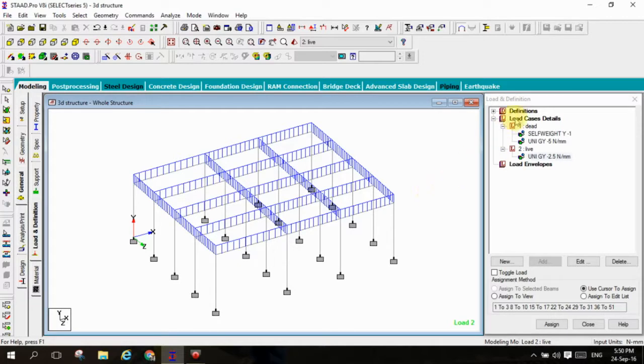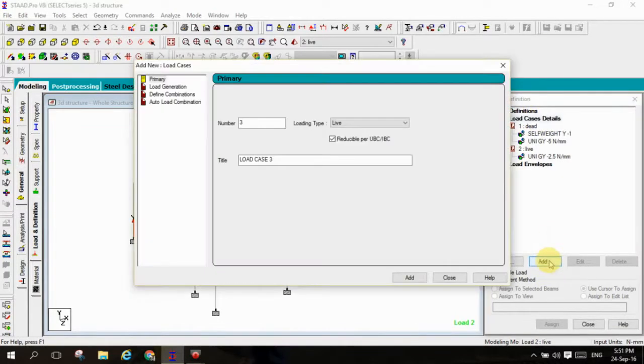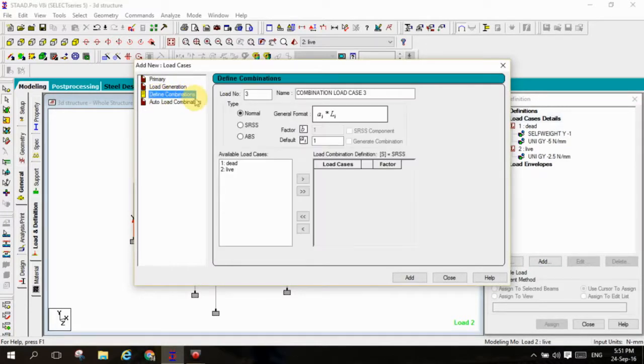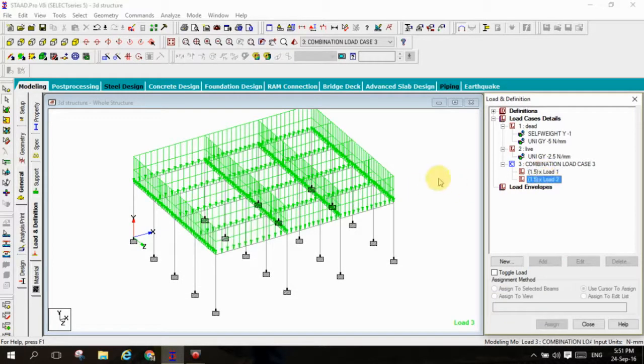So I am making a combination load by selecting load case details and clicking add. The third one is load defined combination. I am creating 1.5; the 1 is the default. I am selecting 1.5 as a factor and selecting the two loads, dead load and live load, then add and create. Here creating the combination is equal to assigning the load. The load will be automatically assigned.